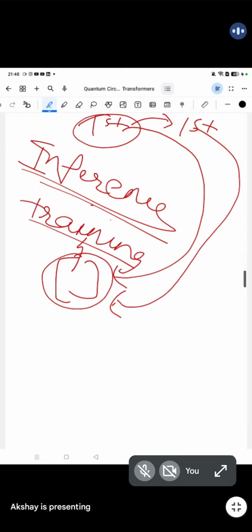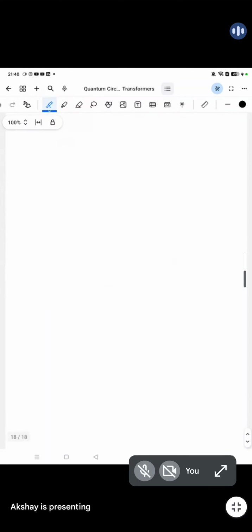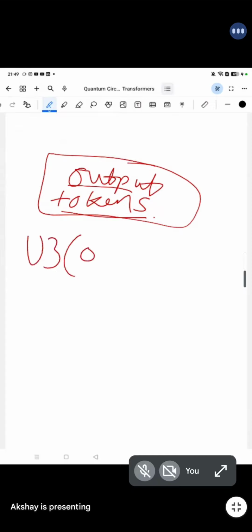Okay, anyway, moving on. We were discussing the output tokens. So what are the output tokens here? We have already discussed the output tokens, right? So your U3, phi, let's say k. Yeah, k is an okay notation, we have not used that anywhere. Theta k, and let's say this will be your psi k.